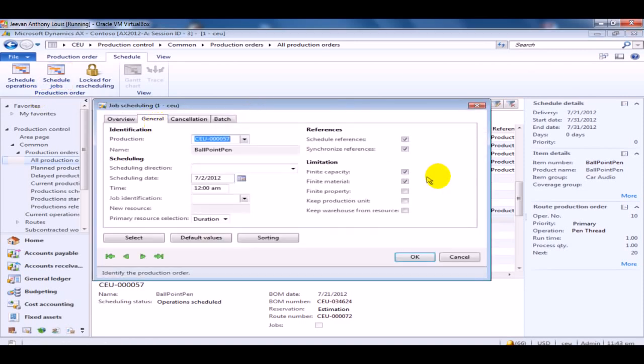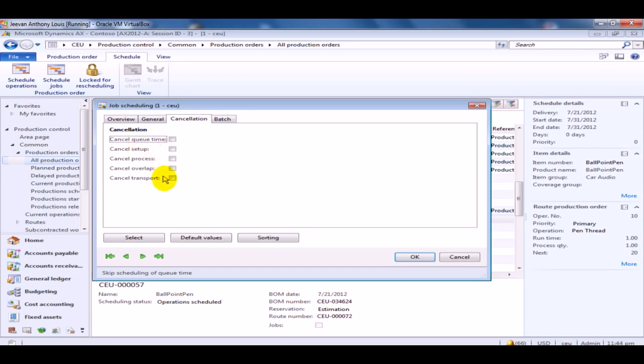You have similar options here, just that we have a new option here, finite property. We will discuss this when we're doing complex routes, because this is again based on selection of resources based on the properties defined on a particular resource. And the cancellation tab also has the same options as we had seen in the operation scheduling.